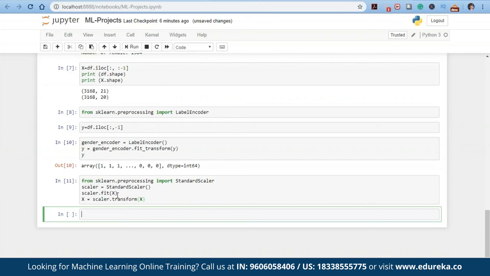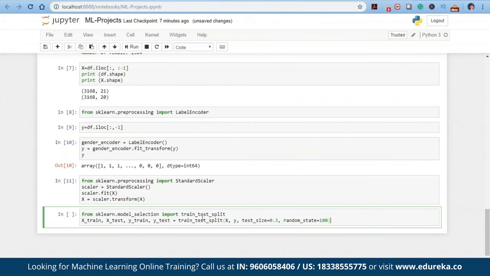We're going to split the data into a training set and a testing set. So from sklearn.model_selection, we're going to import train_test_split, and we're going to split it. We have X_train, X_test, Y_train, Y_test, and we're going to split it with a test size of 0.3. That implies that 30% is the testing size, whereas the remaining 70% is the training size.